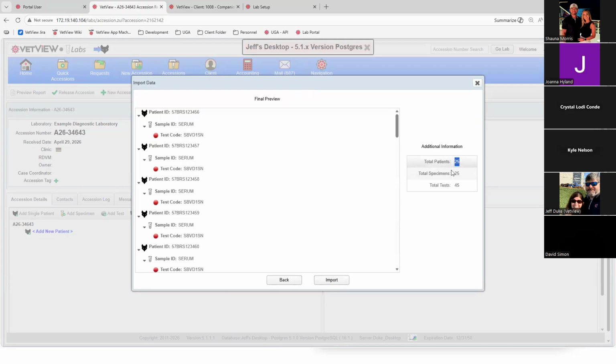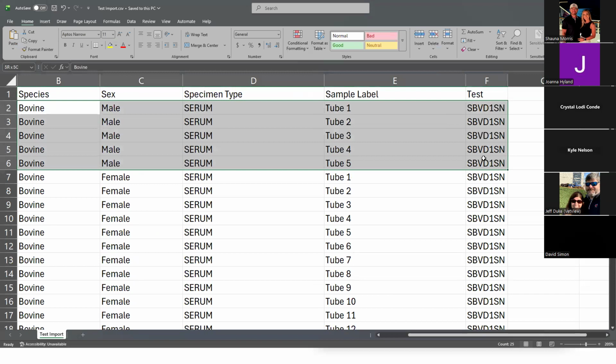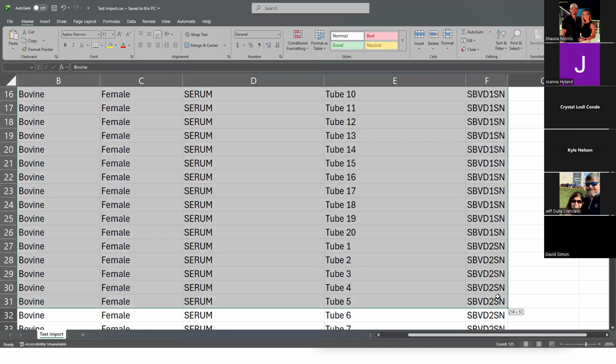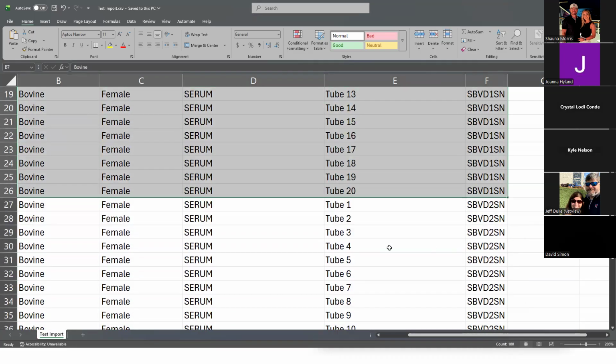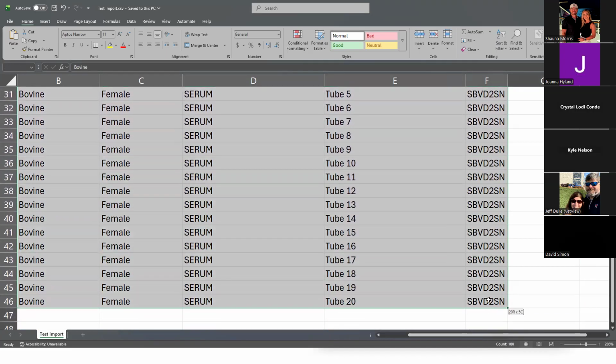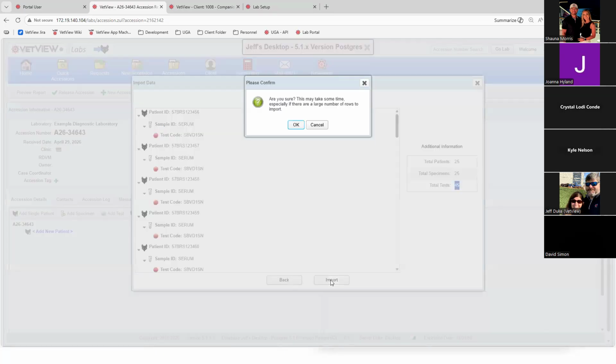In my example here, going back to my spreadsheet, I actually have 5 males with only one BVD. I have then 20 females where I did a BVD1, but then I also have the same 20 females with BVD2. So same specimen, same patient. The wizard's smart enough to know that. It's going to build 25 patients, 25 samples with 45 tests overall. And you can then just say import and confirmation there.